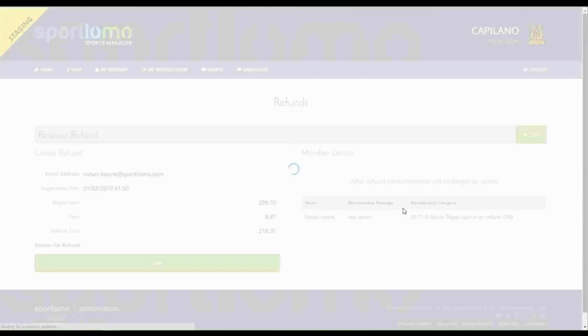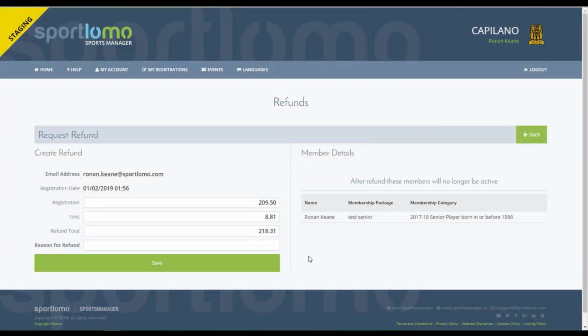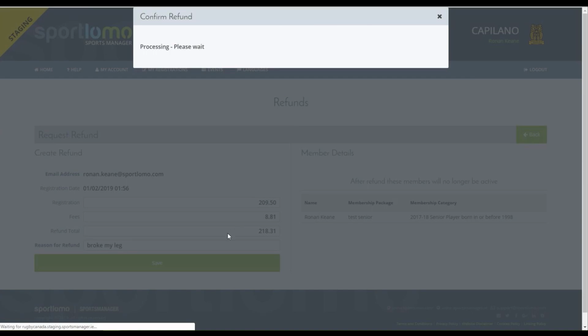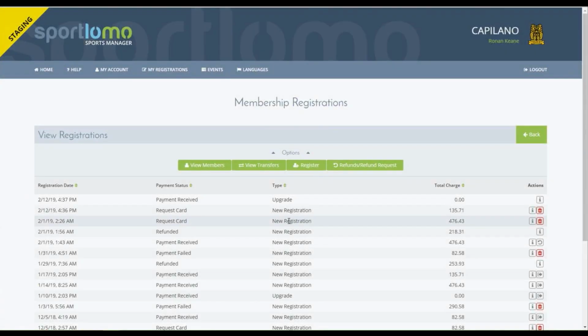That's your refund. So I can go in within my refund policy, within my 15 days, as long as I wasn't on a team sheet. Give a reason, you know, I could have broken my leg or something like that. And then save, and are you sure? Continue. And that'll get the refund process going, and it'll all be refunded. Okay, so that's pretty much it.